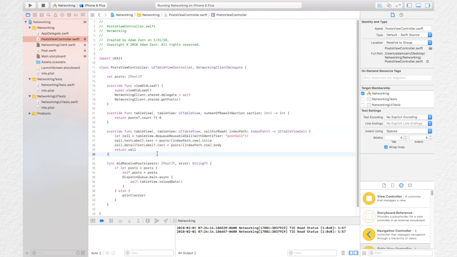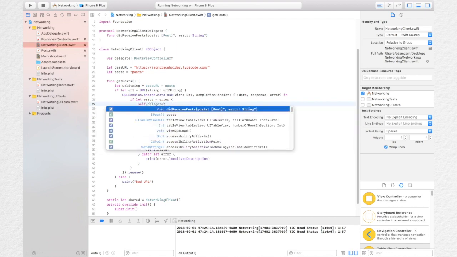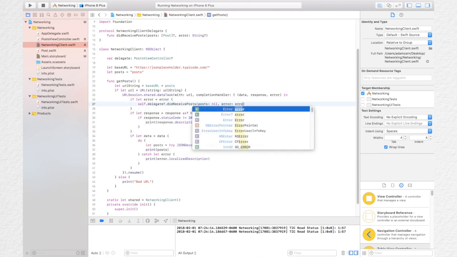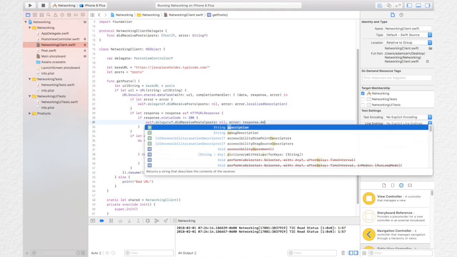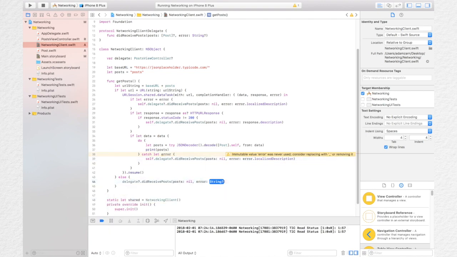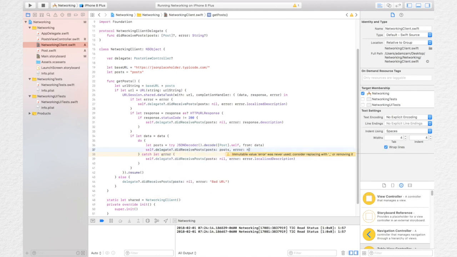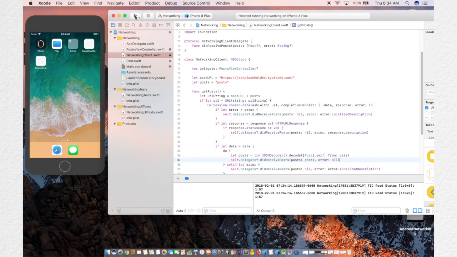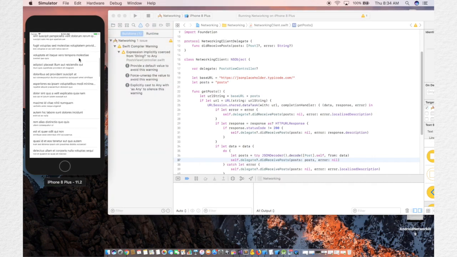Now we're ready to go back to our networking client and invoke the delegate method. If there's an error, we'll call didReceivePosts, but only pass in our error. We'll do the same thing if the status code isn't 200, if there's a problem parsing the JSON, and if there's a bad URL. But if there are no errors, we'll call didReceivePosts and pass in our array of posts. Now when we run our app, the networking client is able to communicate with the post view controller and our table view is loaded with the data.